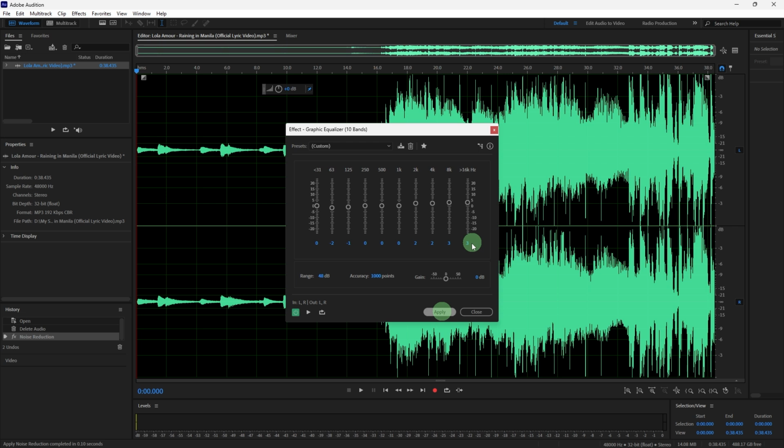Adjust the mid-range frequencies to add presence. This is the example settings: 2 kHz plus 2 decibels, 4 kHz plus 2 decibels. Cut the low frequency bands to remove any unwanted rumble or muddiness. Example settings: 63 Hz, -2 decibels, 125 Hz, -1 decibels. Click Apply to finalize the EQ settings.